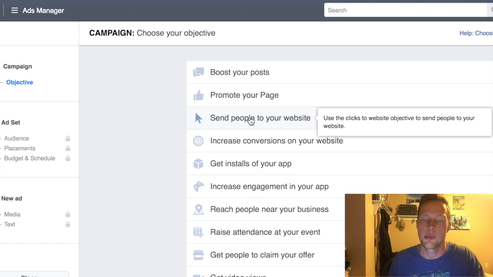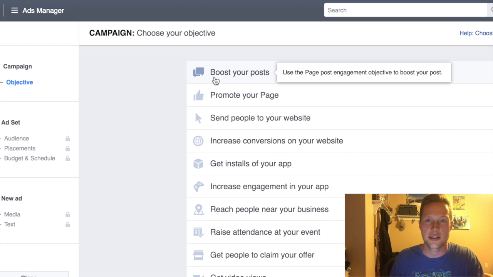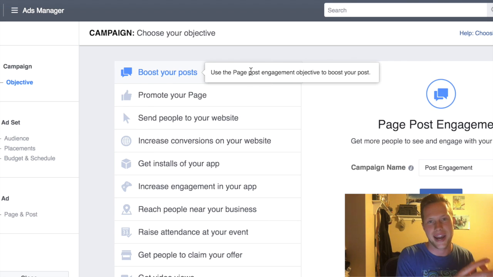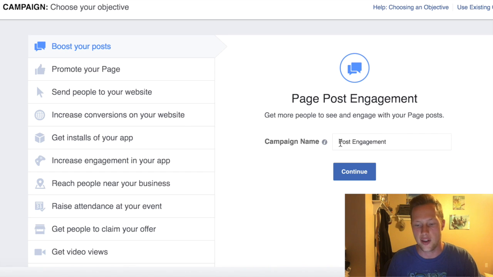See, if you're just sending people to your website, you might get more clicks to your page, but you're not gonna get as many likes and comments, okay? So this strategy right here is going to allow you to basically build up your brand at the same time as generating sales. So all you do is you click boost post, and for the campaign name, I would just put the name of your company in front of it.